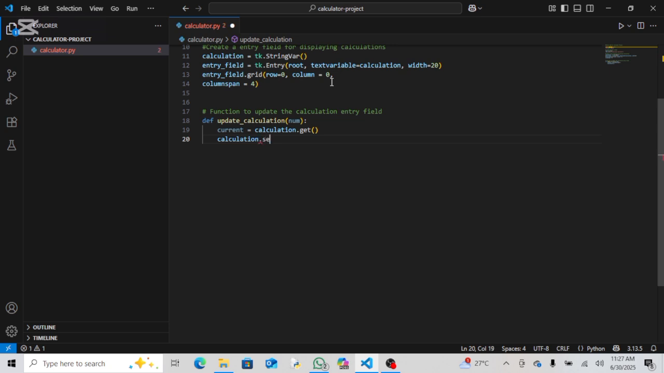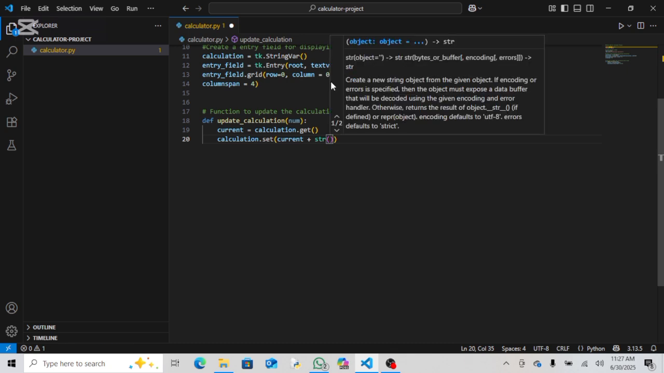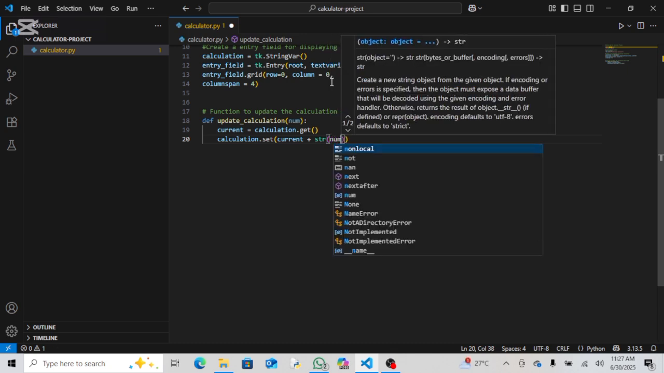Calculation dot set, current plus str. I'm going to use this value. Then inside I'm going to have num, which is the number we created earlier. This is it. So now it has been validated.